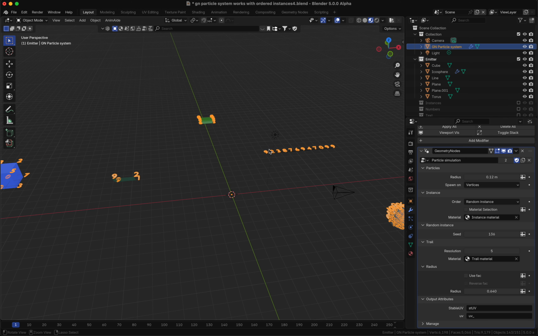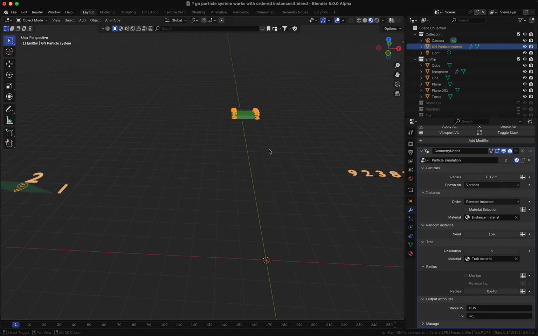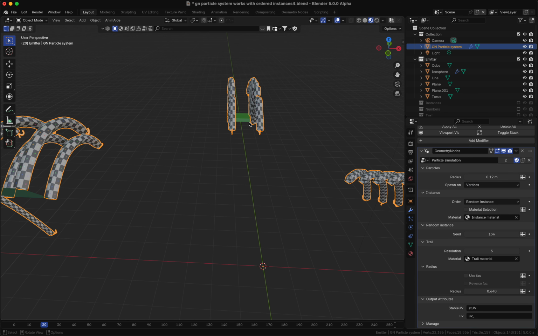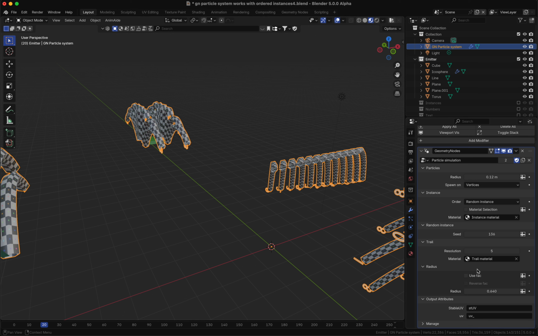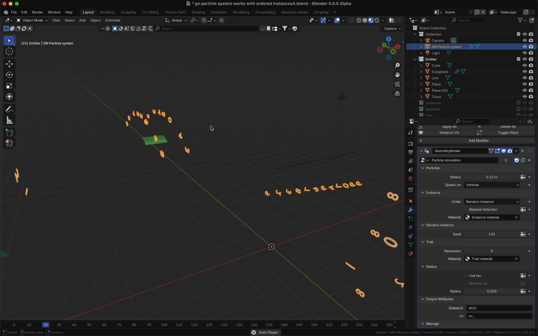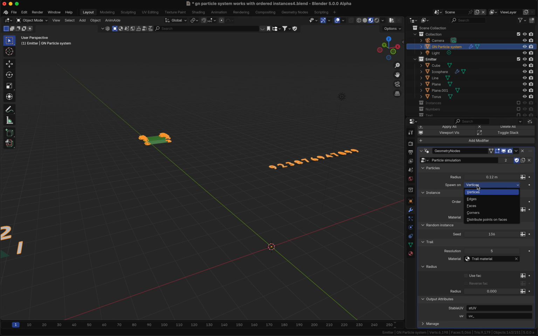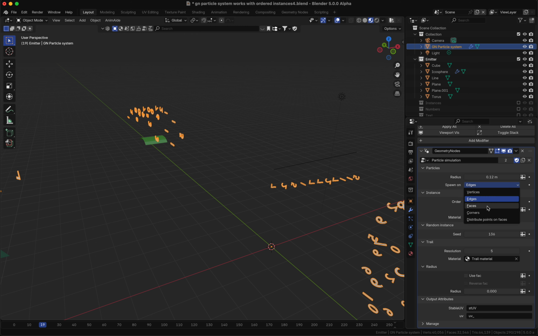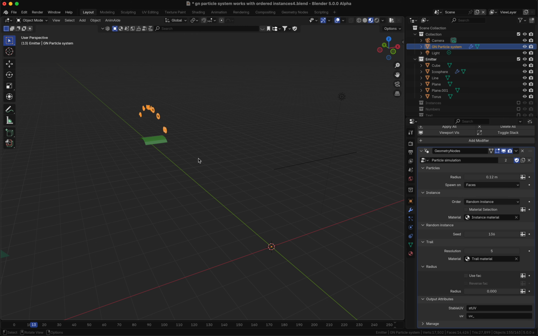For example, you can choose on which you want to spawn. Here I'm spawning on vertices, and you see it's spawning on vertices. I'm going to turn off the trail here for now. And of course, you can spawn on edges as well, and you can spawn on faces.